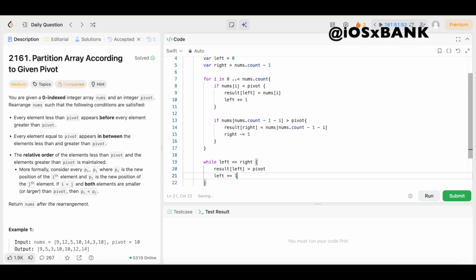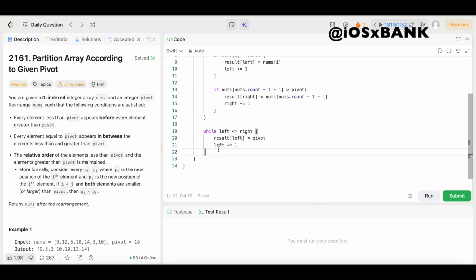Boom. Then we need to return the rearranged array, where all values less than pivot are on the left, all values greater than pivot are on the right, and pivot is in the middle, by saying return result, y'all. Boom, that's all we had to say.